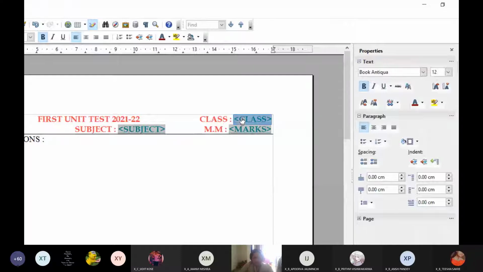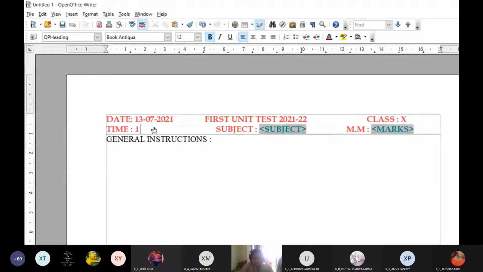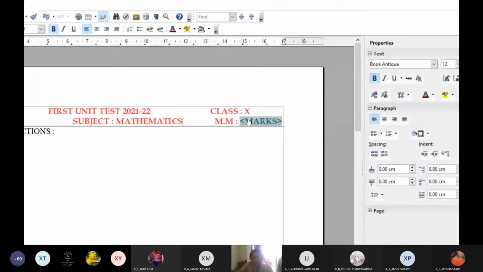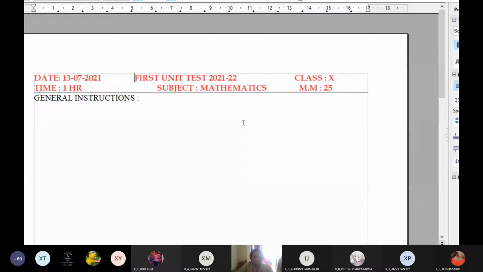Class, I'm going to take it as, say, 10th class only. Time 1 hour, and subject, maybe now the subject will be mathematics, and maximum marks 25. So now the maths teacher is going to use the same template to create the maths question paper.